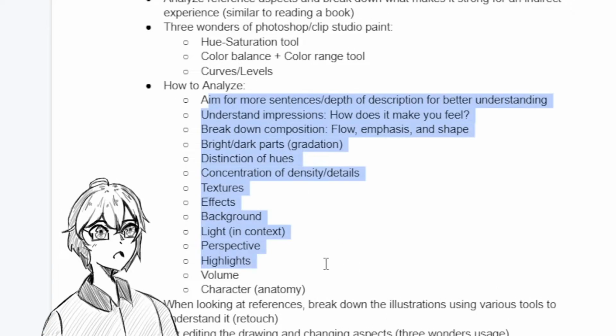Here's a huge list of pretty much what he went over, breaking down his own illustration and essentially replicating the aspects of it into another illustration as a character that he had created. So just a quick list: aim for more sentences or depth of description for better understanding. So understand impressions. How does it make you feel? Break down the composition. What is the flow? What's being emphasized, and what shapes can you break down seeing in the composition? Make sure to take note of bright and dark parts or gradation, as well as distinction of hues.